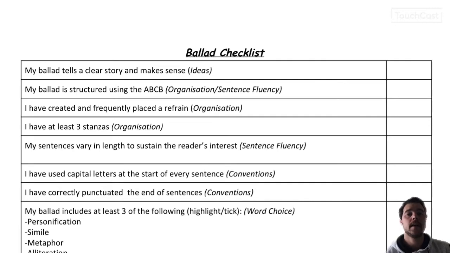First one, my ballad tells a clear story and makes sense. Reading things out loud to yourself helps you realize if things make sense or not. Because when we read in our head, our brain can try to fix the meaning automatically without us realizing. It's just a skill we develop as really great readers, which we all are. But if we read out loud, we use our ears to help us. So you're going to make sure that it tells a story and makes sense.